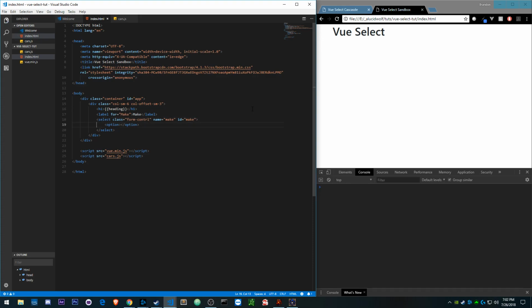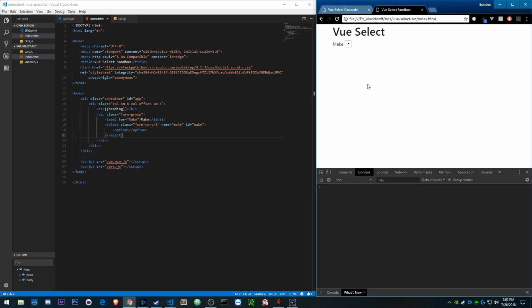So we can go ahead and just make sure, actually no, we're going to see it appear right there, boom, but we got nothing in there. Fine, that's fine. We're actually going to need to put this in a form group so it looks proper with Bootstrap.